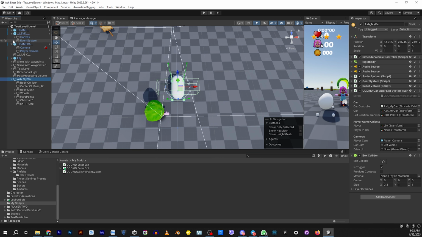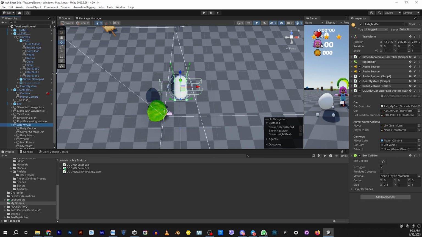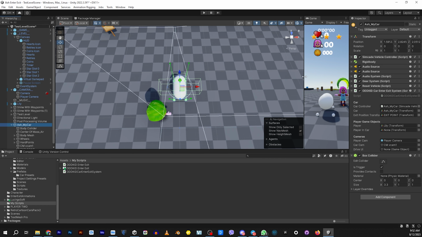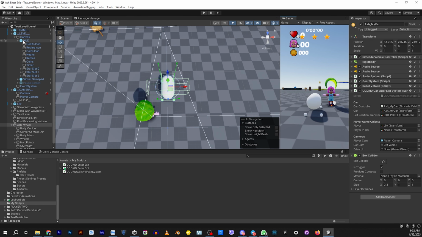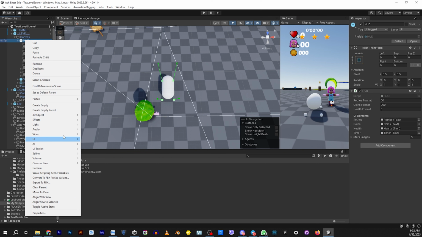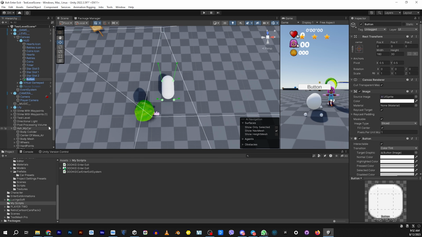So if you go into level and you go into canvas and you go into HUD, this is the UI you see when the game is playing. All right, this is the UI you see here. So this is where we're going to put our button. So on the HUD itself, we're going to right click on HUD. We're going to go down to UI. And then we're going to go ahead and add a button.